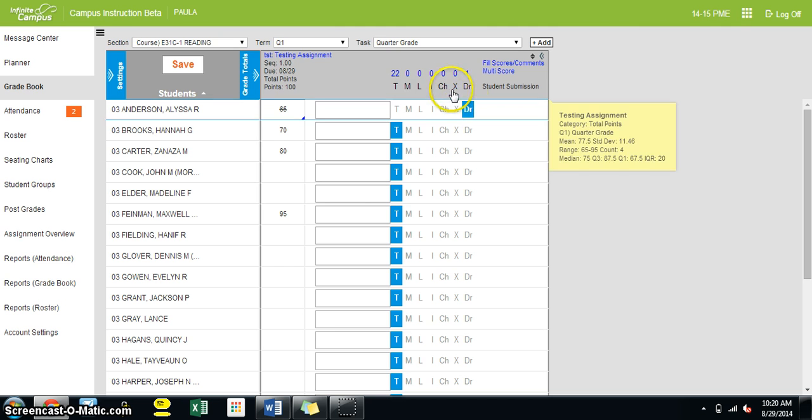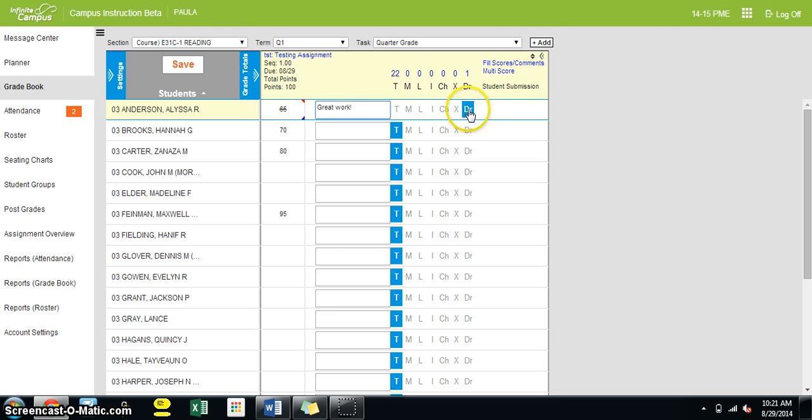So those are all the comments that you can add. You also have a box where you can type other comments that you want to add besides the flags, and these comments will also show on the student and parent portal. So if I wanted to say great work, I obviously wouldn't say that for this one. You can add your own comments.